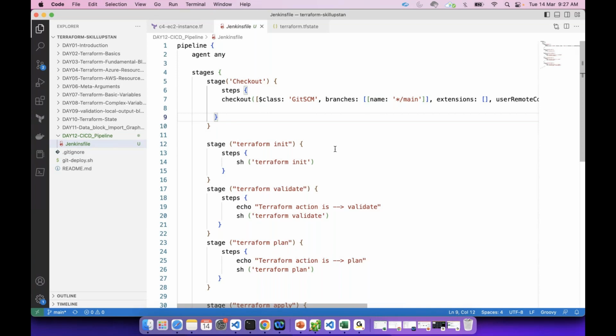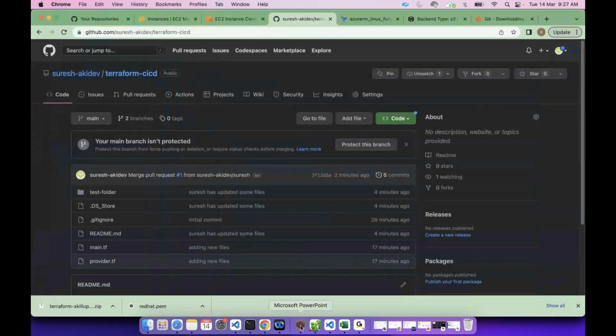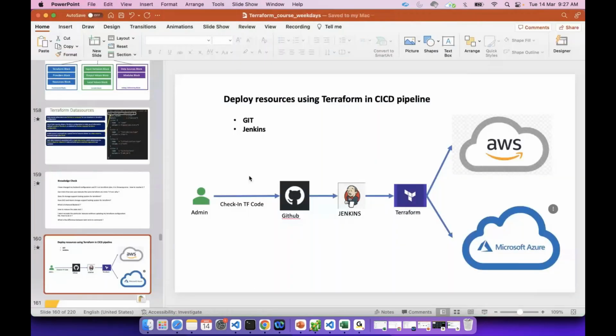So what we are going to do here is first we need to check out. What is checkout? We need to check out the code from this GitHub repo. It is nothing but we are cloning this entire repository into the local machine. I mean, Jenkins is nothing but one server only. So what will happen? The Jenkins server will clone this GitHub repo so that the local machine will have the updated code. That is the first task.